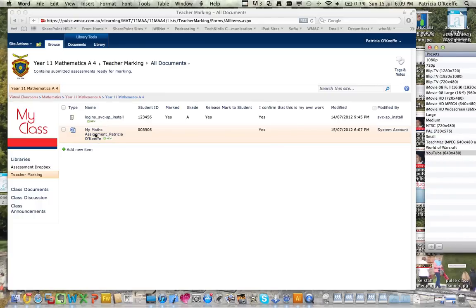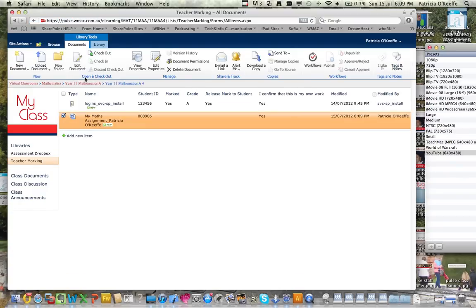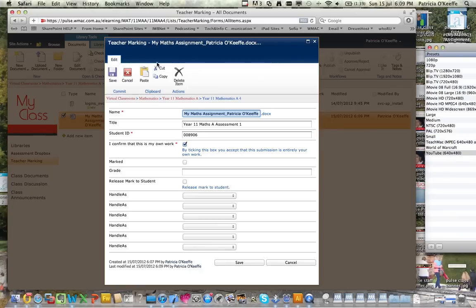Once I've completed marking this student's assessment piece, I can tick here. I can then edit properties. I can then select that I've marked this assignment. I can give it the grade C+, and here is where I can select that I'd like to release this mark to the student. But at this point in time, I'll leave that blank because I probably want to release all marks to students at the same time. So I can now select Save.